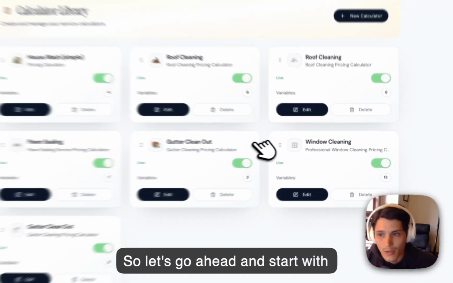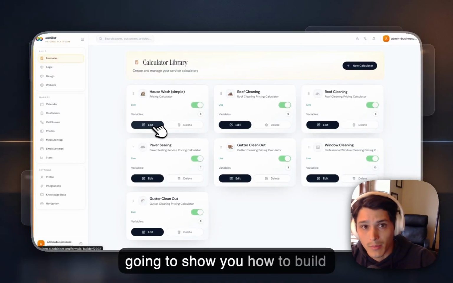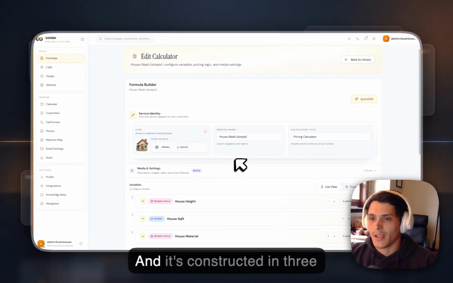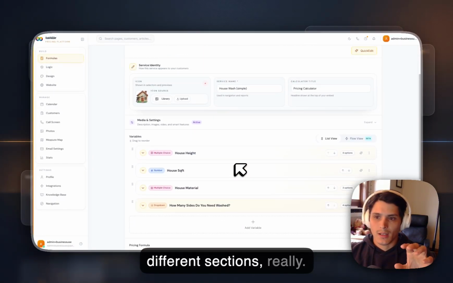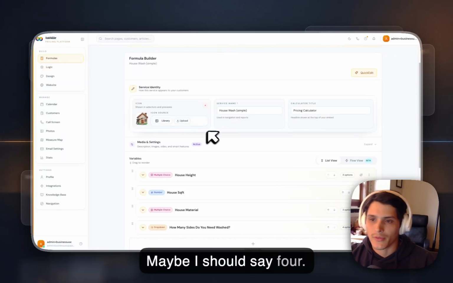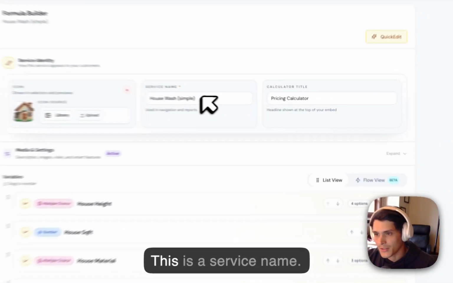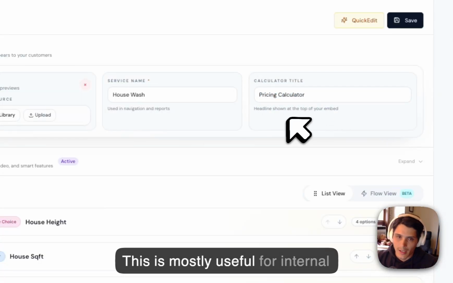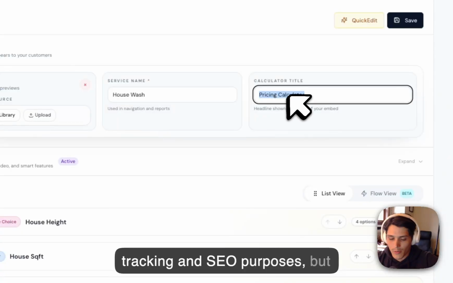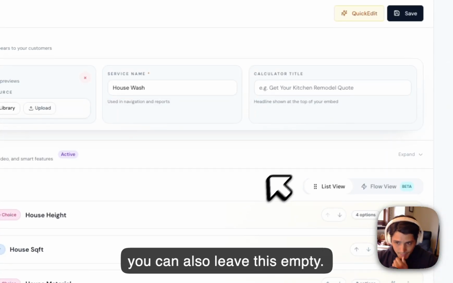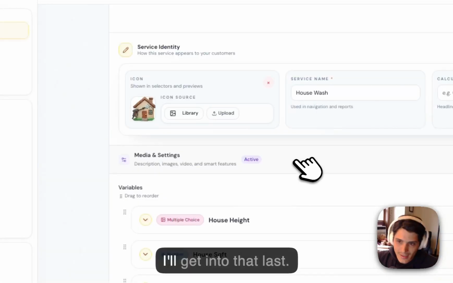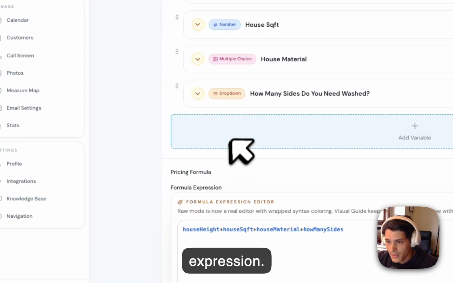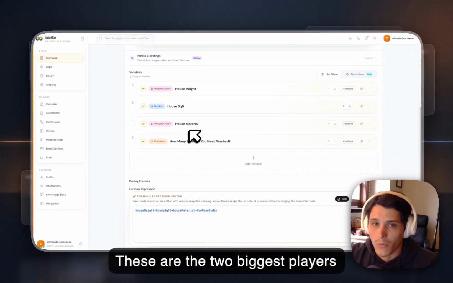So let's go ahead and start with an example formula, and then I'm going to show you how to build one from scratch. So we'll go into house wash, and it's constructed in 3 different sections, really. You've got the service identity, maybe I should say 4. You've got service identity. This is your icon. This is a service name. I'll remove simple from this. You've got a calculator title. This is mostly useful for internal tracking and SEO purposes, but you can also leave this empty. Then you've got media and settings. I'll get into that last. The most important part is the variables and the formula expression. These are the 2 biggest players within this section.